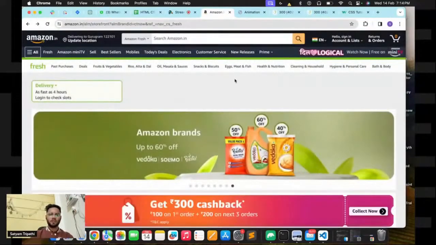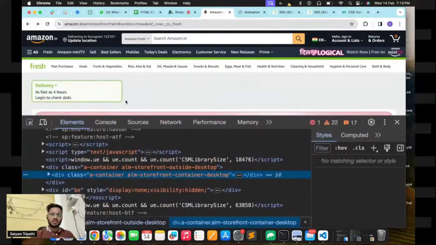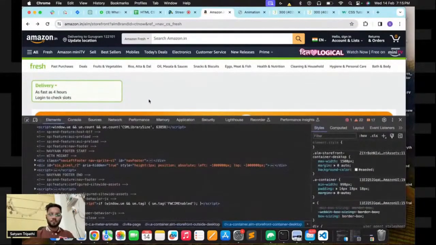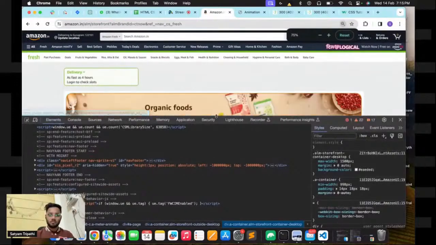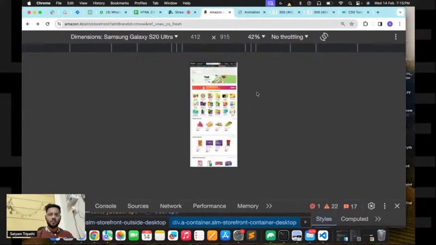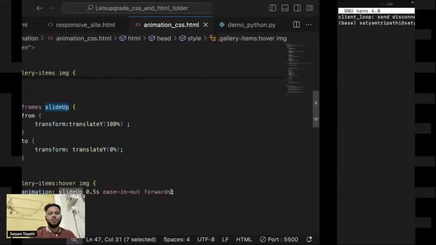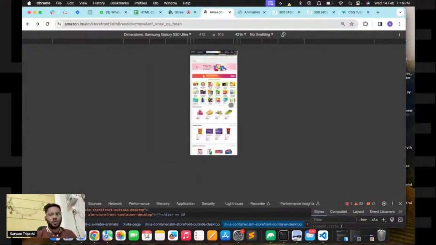Okay, let's just talk about this Amazon. If I simply inspect it and switch it to the mobile view, so let's say you are using a mobile like this, you'll easily be able to see that if I open any kind of site on this mobile, it will be just as readable.